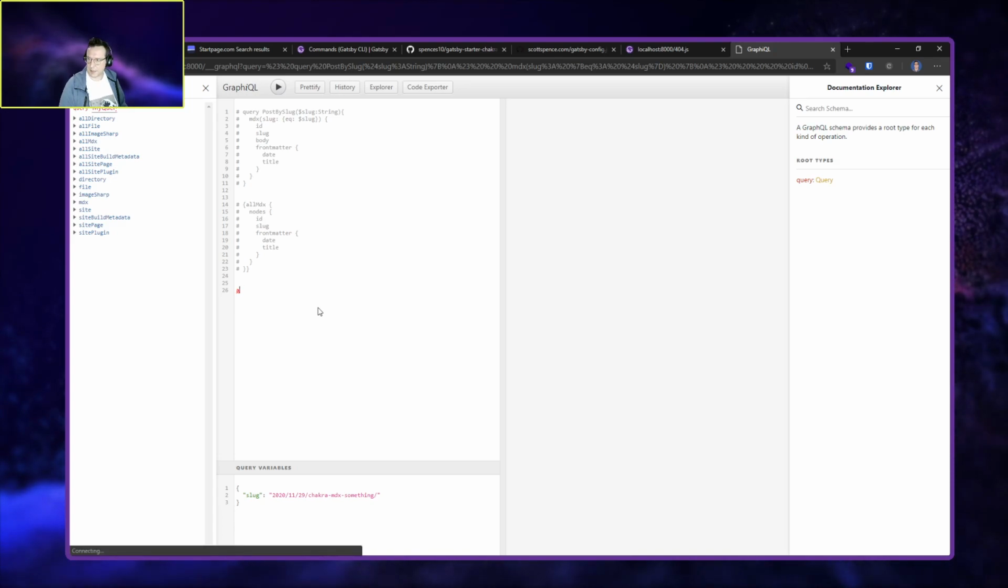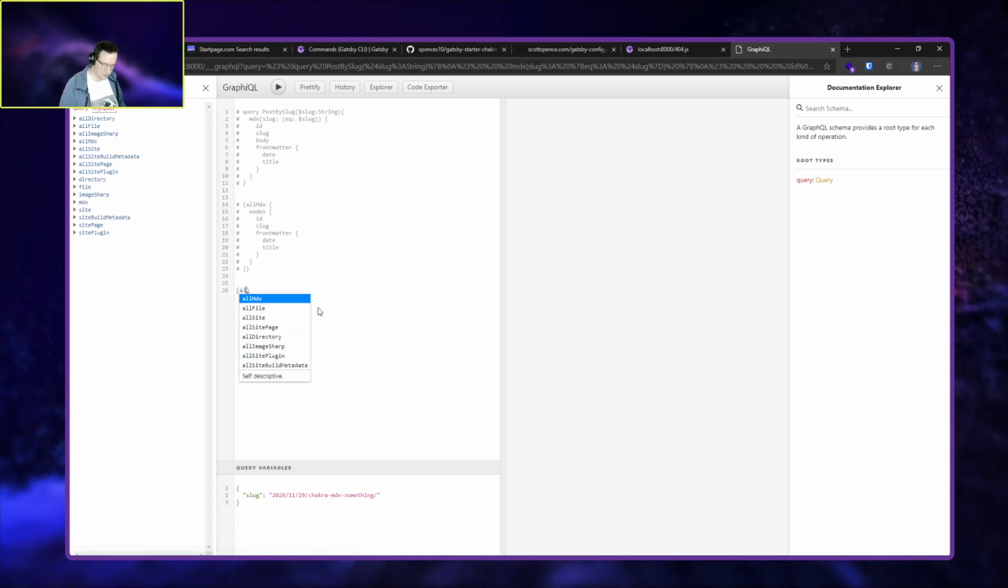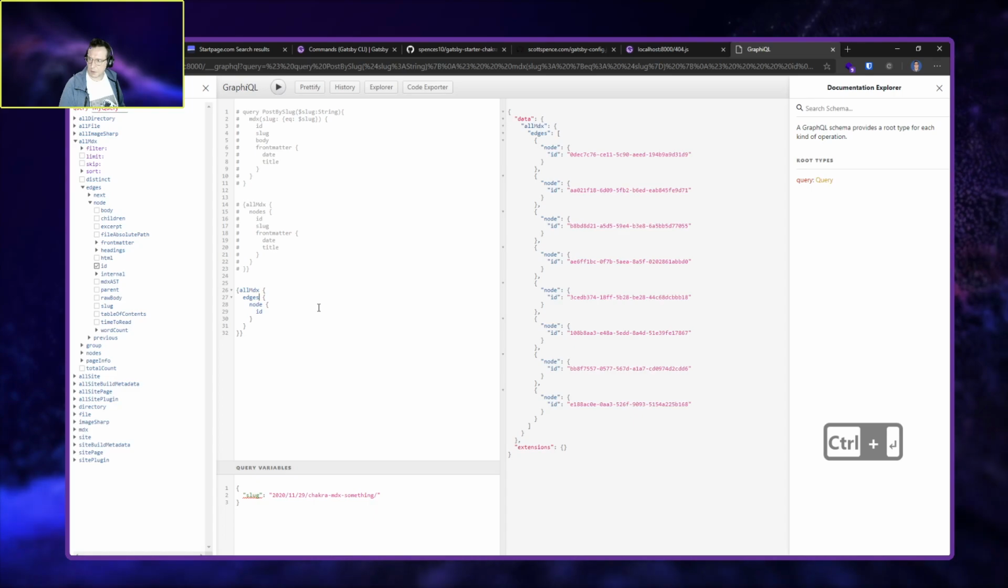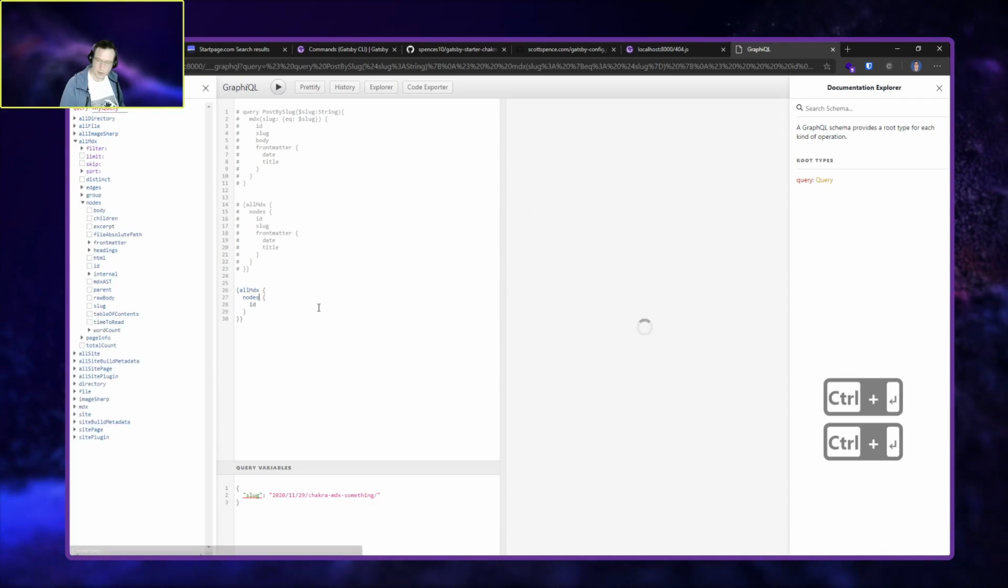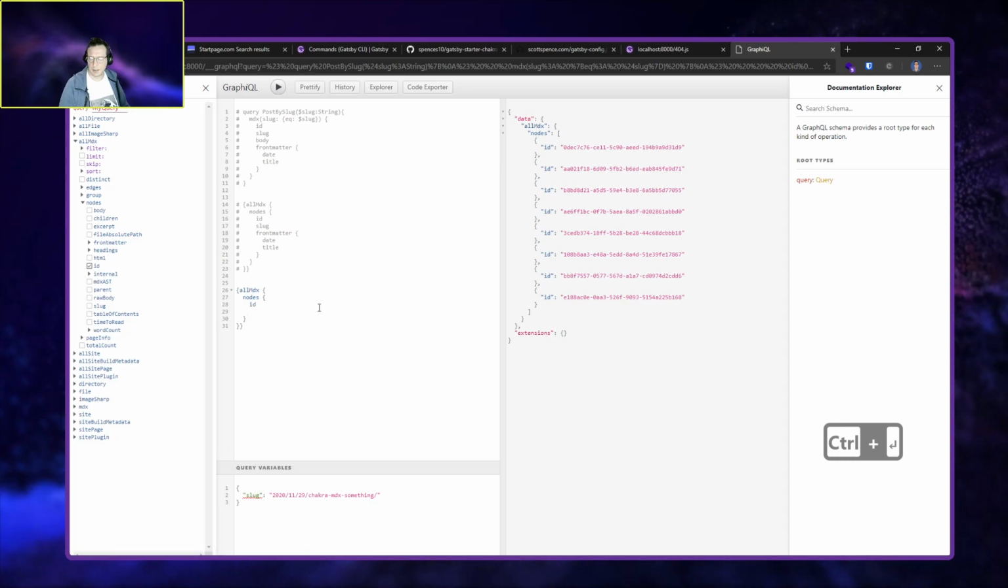All MDX. Right, see what we've got. So rather than edges, we're going to use nodes. And then title. What have we got? Body, children, front matter, title.